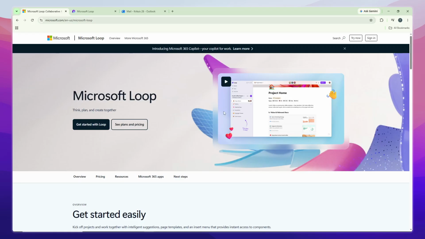First, open your web browser and navigate to loop.cloud.microsoft. Once the page loads, log in using your Microsoft account credentials. This will give you access to all your workspaces and collaborative pages.